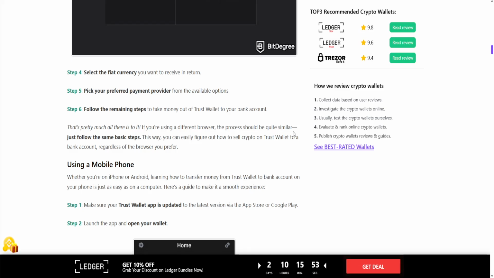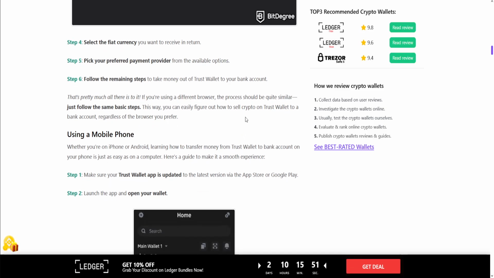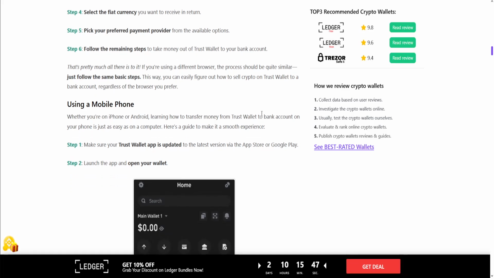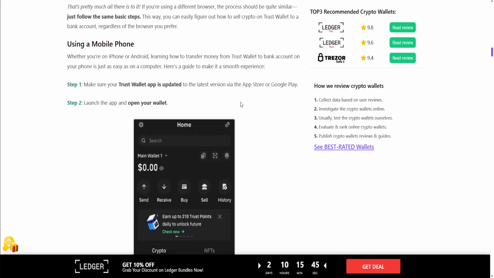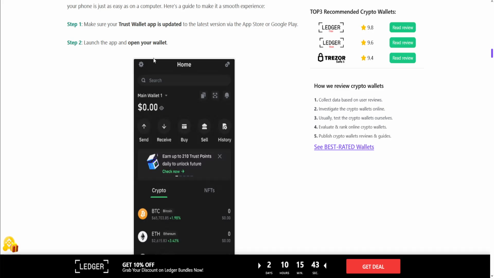And that's pretty much all there is to it. So if you're using a different browser, it seems to be a similar process with the same basic steps. So using a mobile phone, you can go to your Trust Wallet app and then open your wallet.